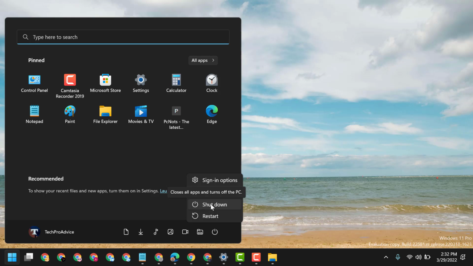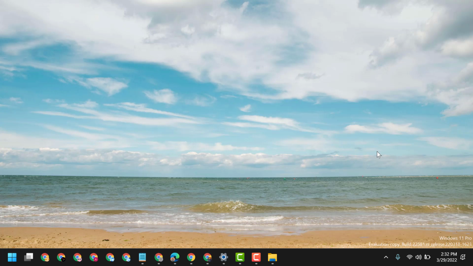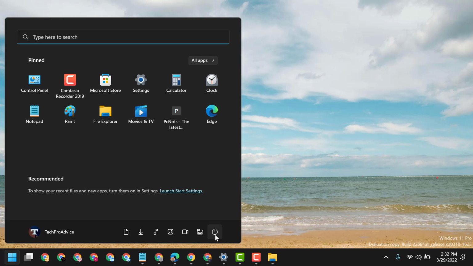It will close all apps and turn the PC off. So this is the very simple and basic way to shut down your Windows 11, Windows 7 or Windows 10 PC or laptop. Click on Start and click on this power icon and again click on Shutdown.